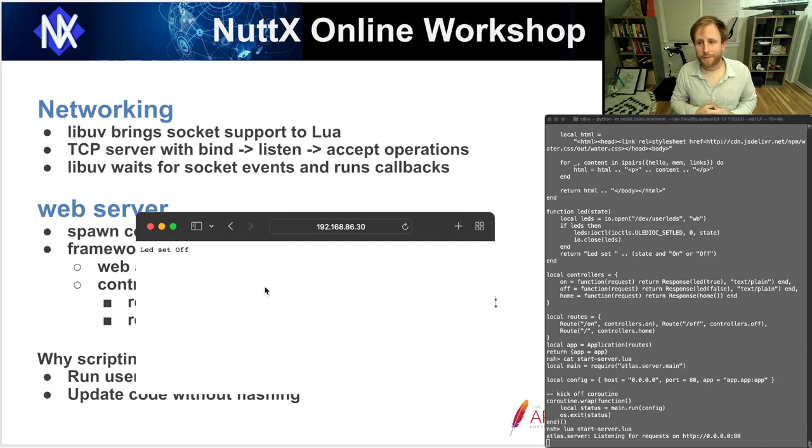So we could take this web server and have the user copy a new Lua script to an SD card and stick it in a board, or we could programmatically fetch a new Lua script from a remote server somewhere. We could modify our web app on our board to add a new route to control a different piece of hardware in a different manner. We could do this without having to modify the core NuttX image.